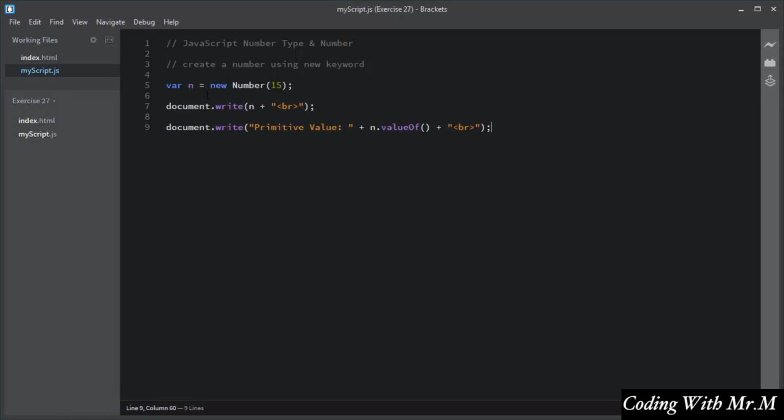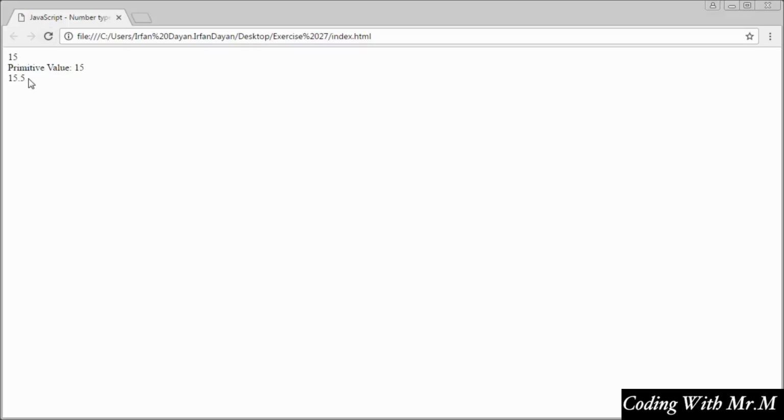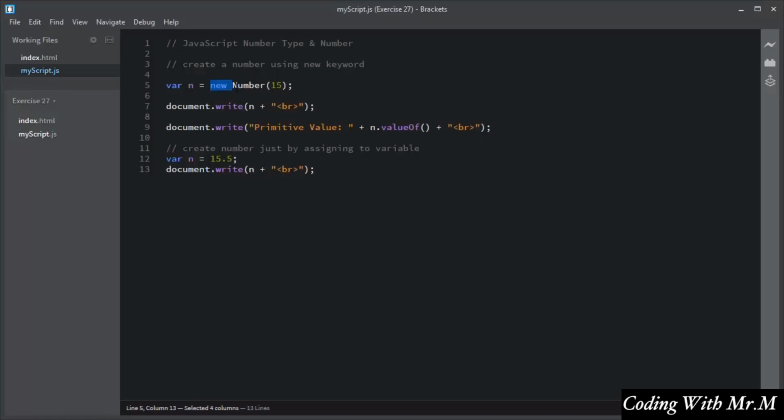As you know, creating an object using the new keyword will complicate your code and will slow down your program. So always create a variable just by assigning the value to the variable, like this way. I'll declare the variable n again, and this time I will simply assign the value to the variable. I'll save this script again. I'll refresh. So by this way you simply assign a number to a variable. So don't use this new keyword because it will complicate your code and slow down your program.